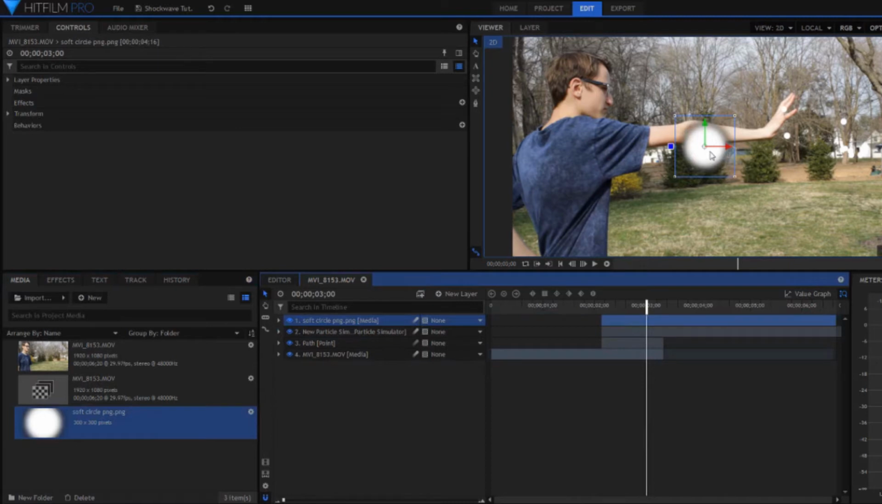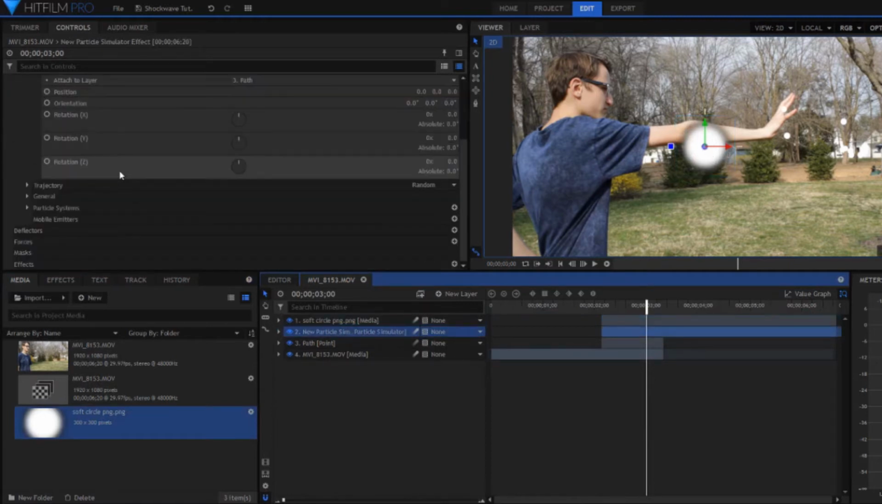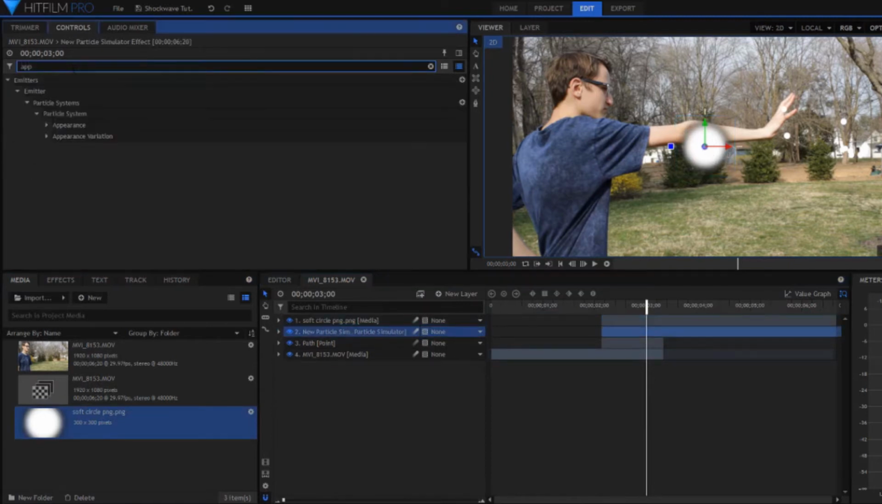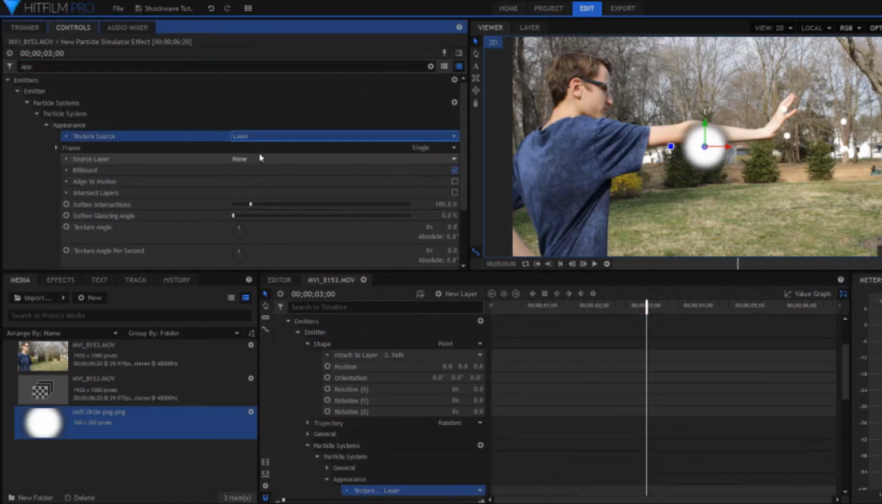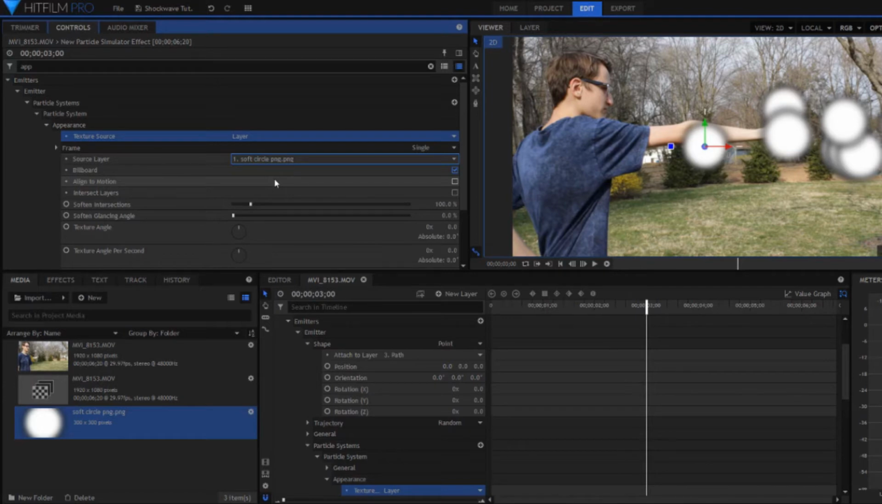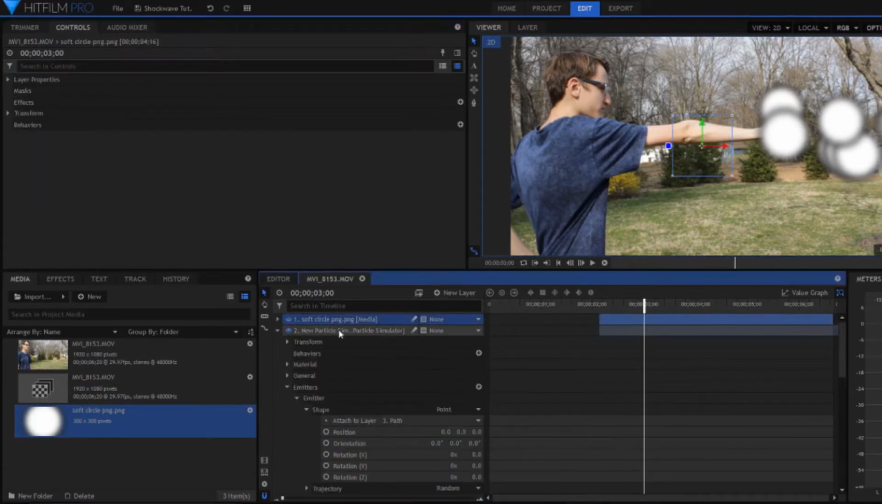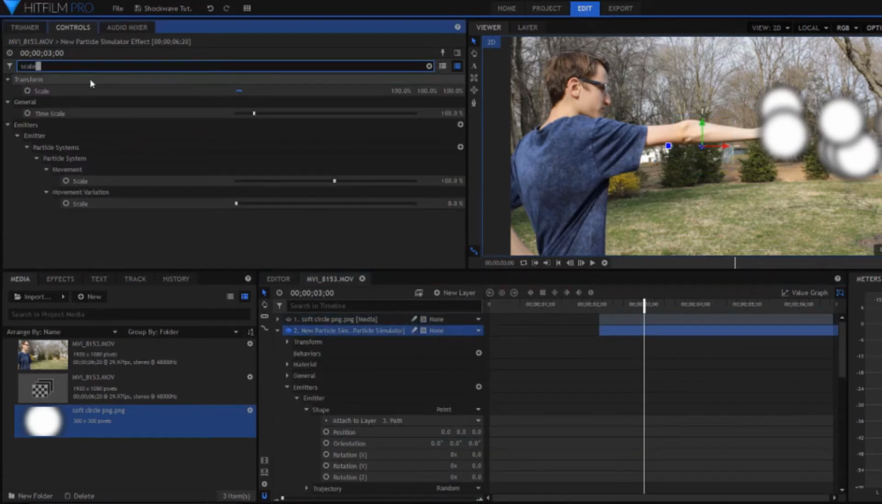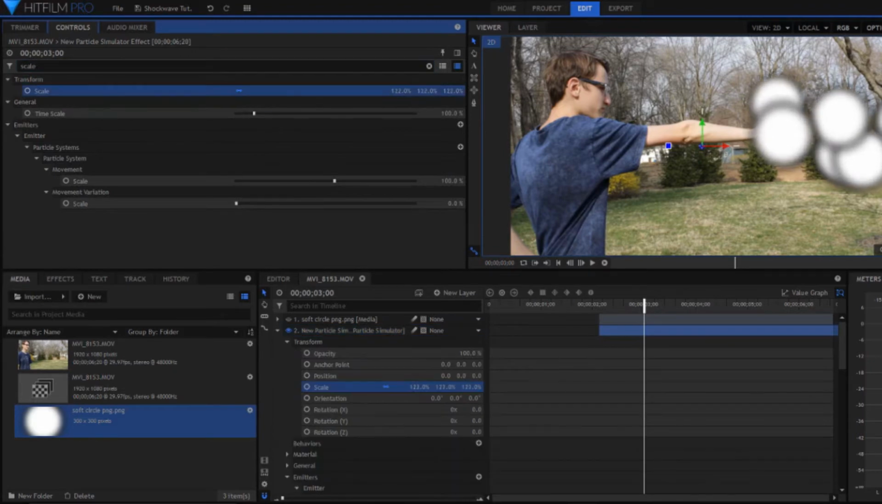With this imported, go into the particle settings and open up the appearance settings. Then, change the texture source to layer and make the source layer the ball PNG. We've now textured the particles as the ball, which initially looks quite goofy, but serves as a good basis for the effect. I'm going to be hiding the initial ball PNG, then accessing the scale for the particles and bumping them up just a bit.